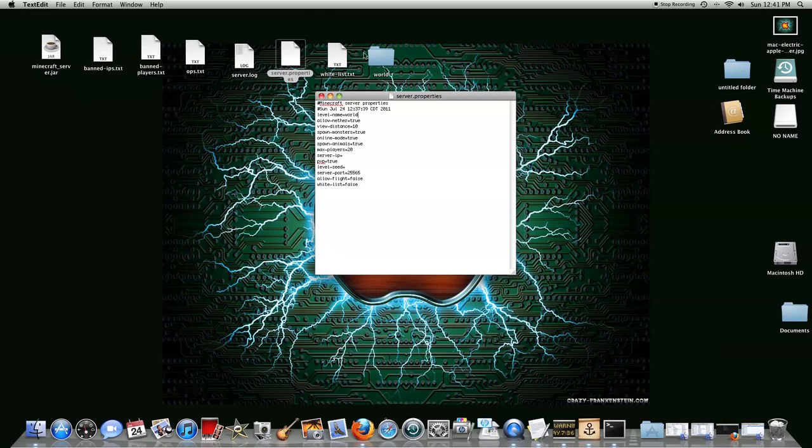Level name, that's the map it created first, world. Allow the nether, you can turn that to true or false. View distance, I don't worry about that much. Spawn monsters, you can turn that to true or false. Online mode. Now, what online mode has to do with is mods. So, if you or people who are going to be playing your server have mods, you've got to change this online mode to false. Just like that. Spawn animals, pretty self-explanatory there. Max players, the max amount of players on your server.